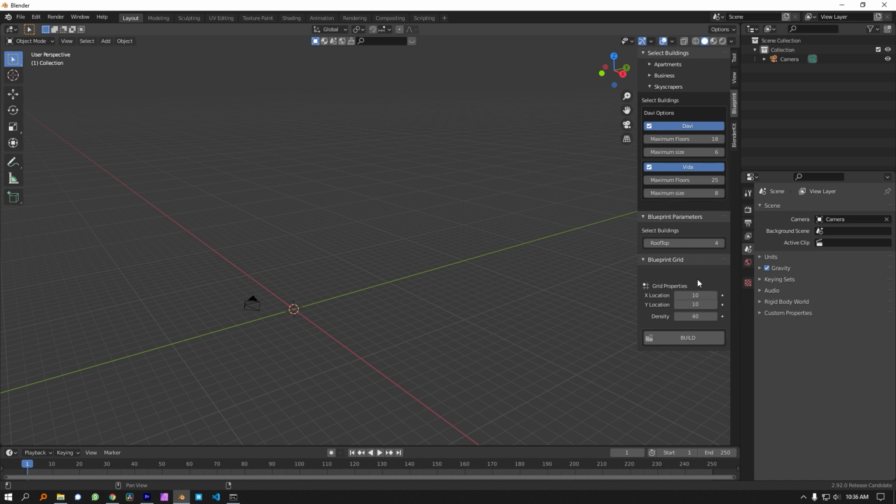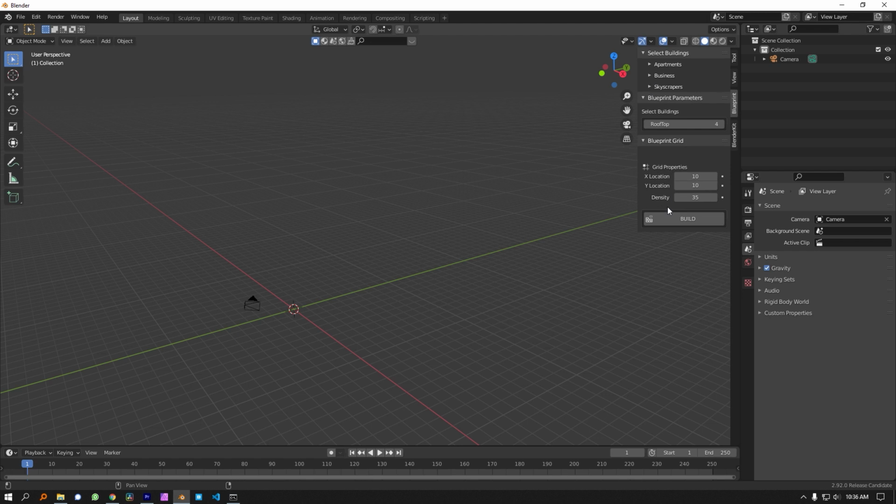We're going to build 10 by 10, which is 100 buildings. It's a lot. Be patient if you do something this big, but typically I think 4x4 or 5x5 is a lot faster. But make sure you're patient with this process. It will pop up eventually like this, and you'll see all the buildings and you'll be filled with joy.